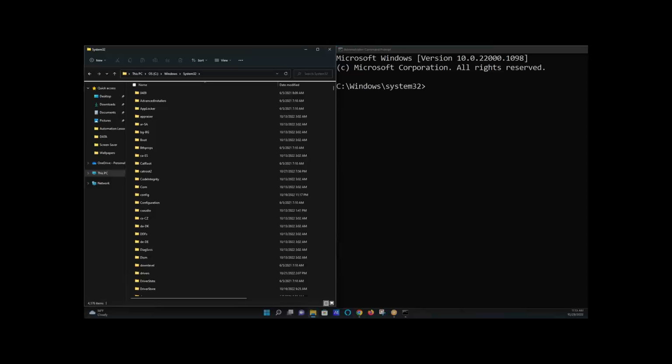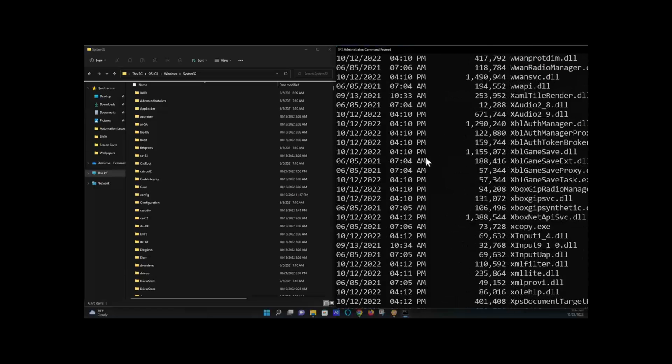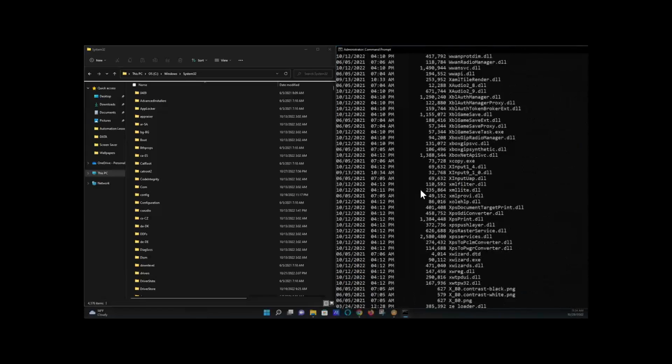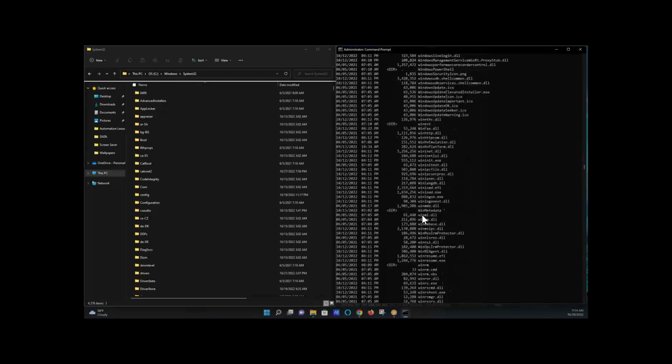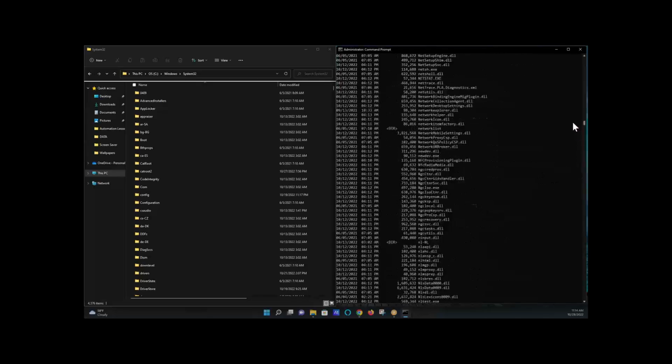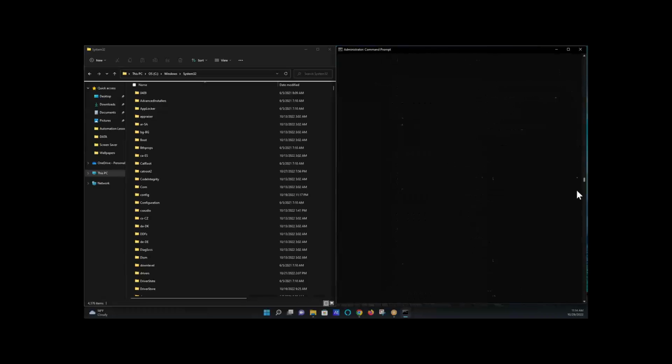So the first thing I want you to learn to do here is, what if you wanted to see what's inside System32? All you have to do over here is type in the word dir and hit enter. What's happening right now, it's listing all the files and folders inside, and there's a lot. I have to scroll up and down a lot. All of this inside the System 32. Okay.